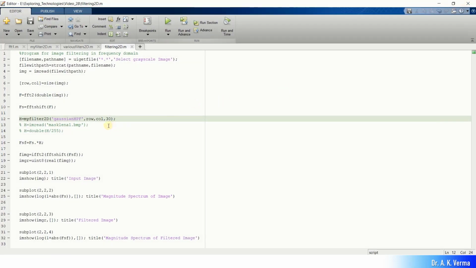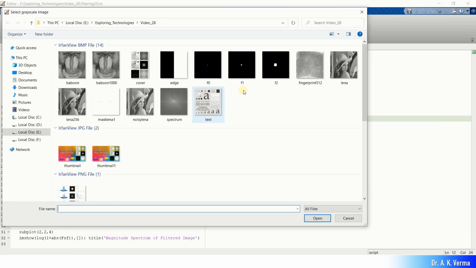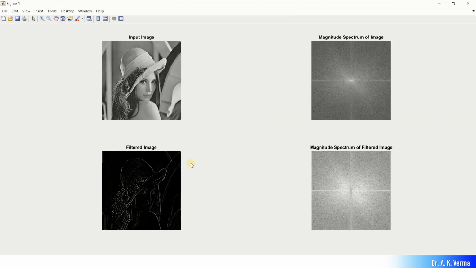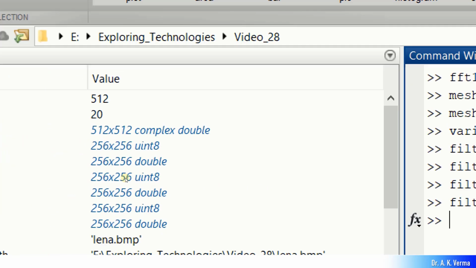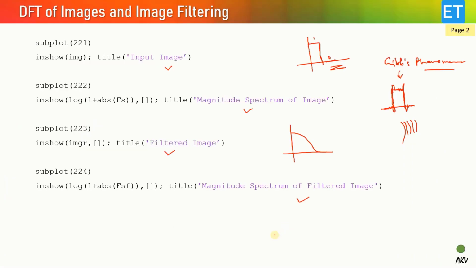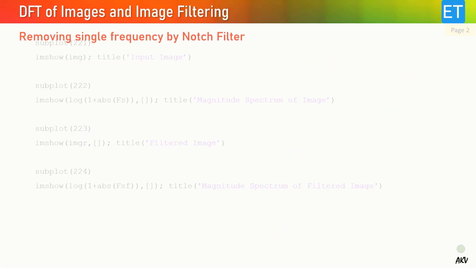And I can take the Lena image also for the same high pass filter. Let me see what type of output I will get, and this is the output. So here again you can see that edges are more highlighted because of this high pass filter. Now let me jump back to my presentation, and I will show you one example where you can remove a single frequency from a noisy image with the help of a noise filter.